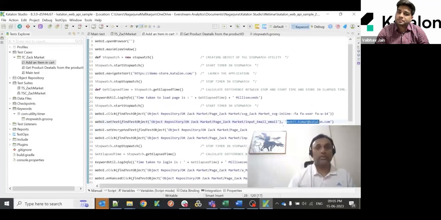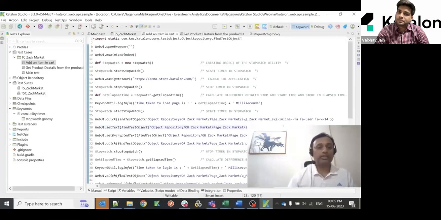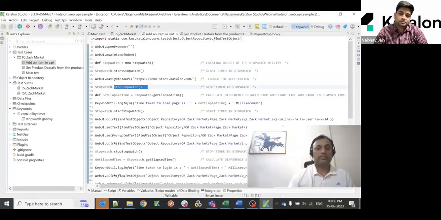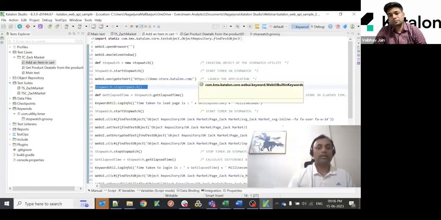In this functionality, we have added the utility of start and stop watch to capture the time taken to load the pages. Say for example, when you first go on to the URL, that is the landing page, we do a start stopwatch. It's going to start the timer, and once the page is loaded, it's going to stop the timer and then capture the elapsed time and push it to the log info or to the report. So this is how we are capturing the time for a particular page load.